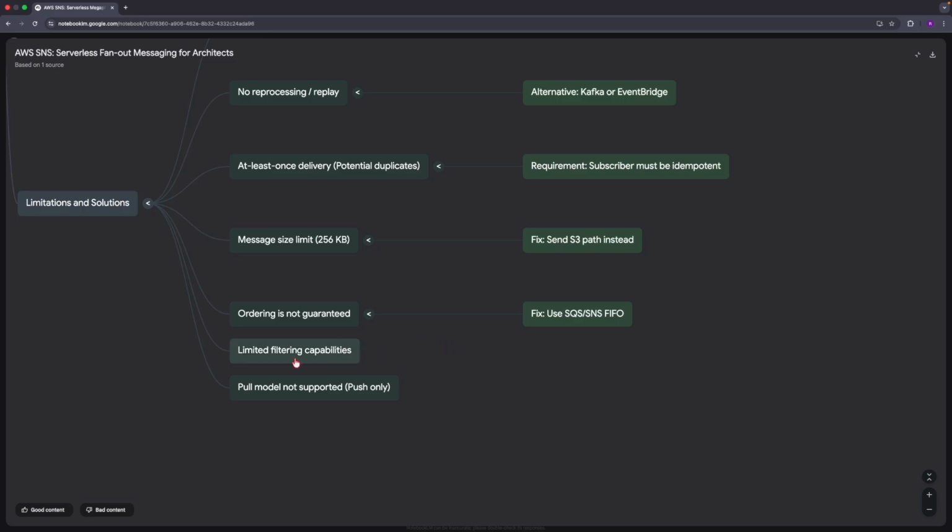And we have limited filtering capabilities for the messages. So this needs to be explored, you can explore that from your end. We have a filtering option while creating an SNS topic. And next, as we already know, this is a push-only model. This does not support pull-based delivery. So I hope these things are clear.